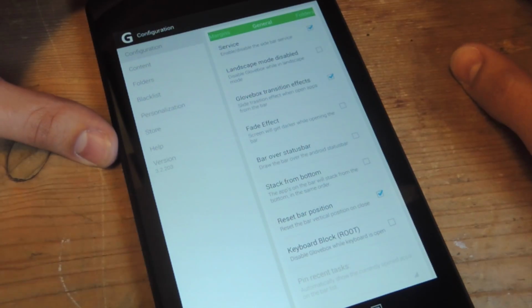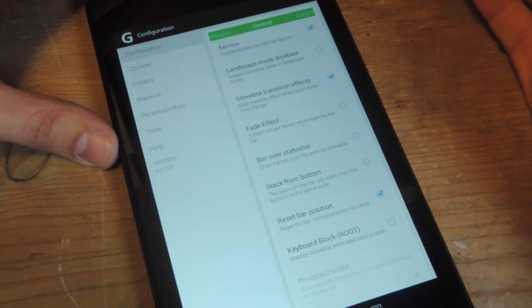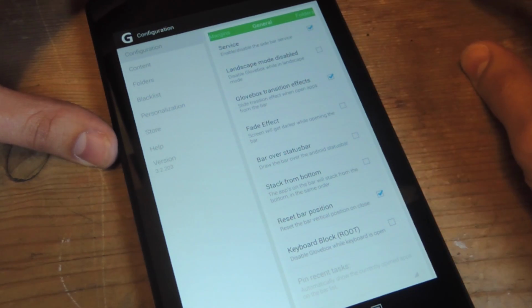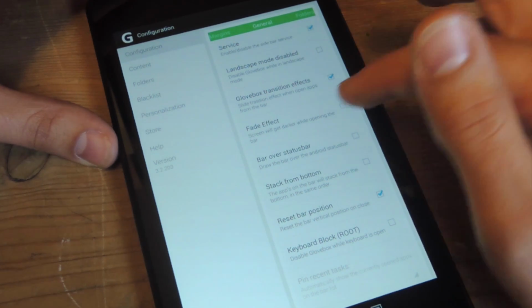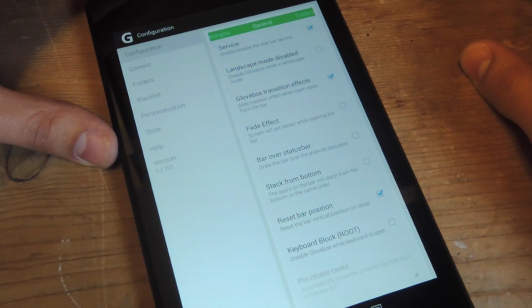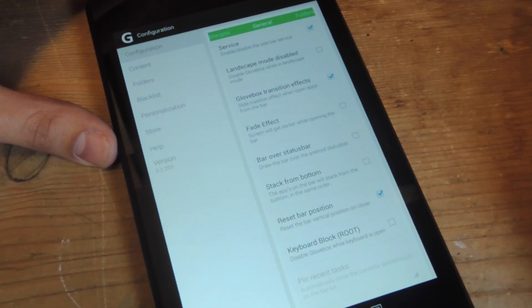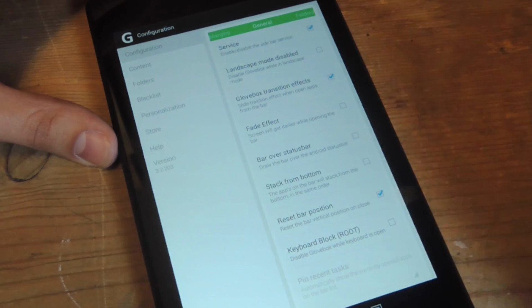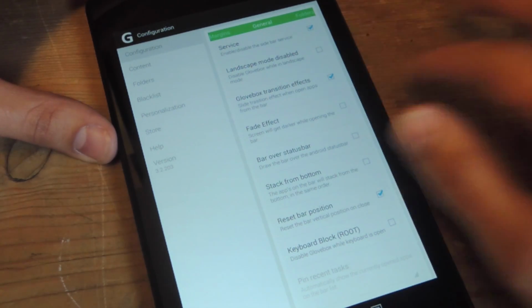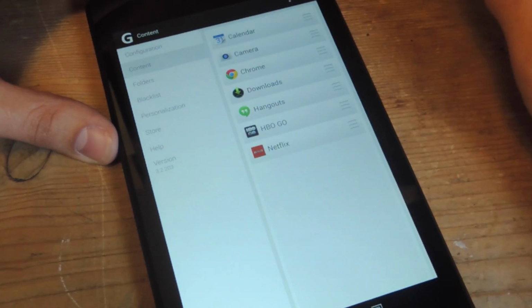Other things you might want to look at, you can enable disable from here as well. You can disable landscape mode, though I like landscape mode, so I won't disable that. You can let it expand over the status bar. And if you're rooted, you can do a keyboard block, which won't let it block your keyboard when the keyboard's actually up.